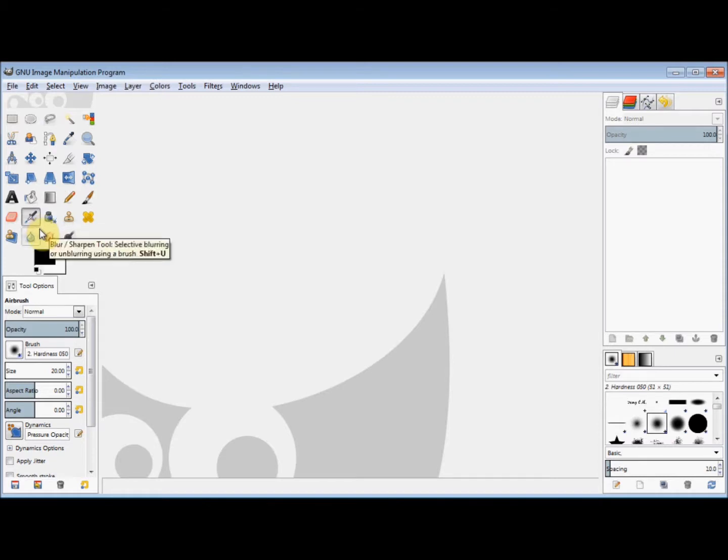Under the toolbox is the colour indicator tool, and this is where you can change your colours. Now the top square tells you the current foreground colour, and the square underneath is the current background colour. And under that is your tool options dialog box. Now the options displayed will be relevant to the tool that is currently selected.